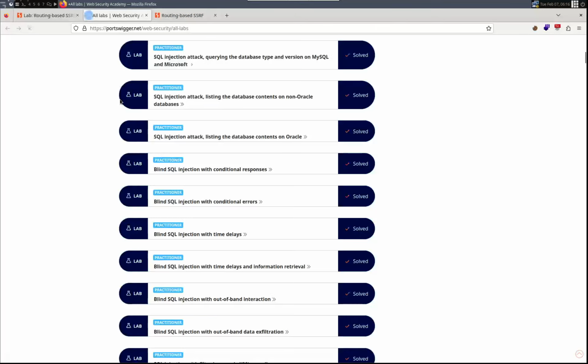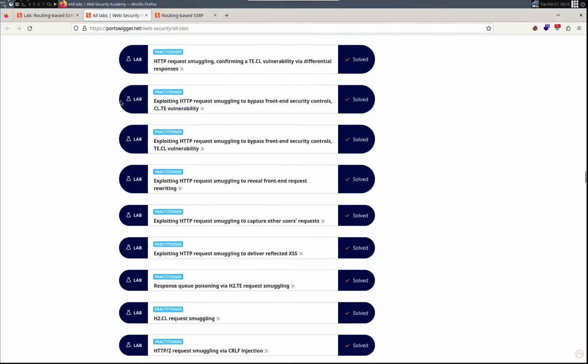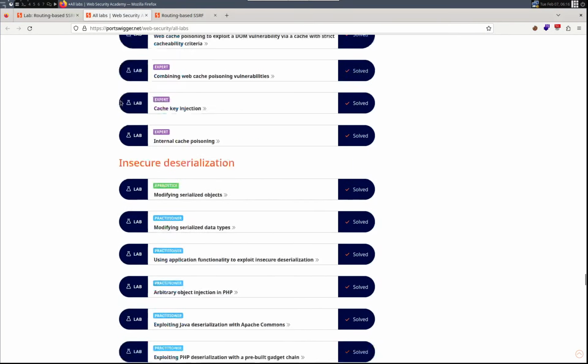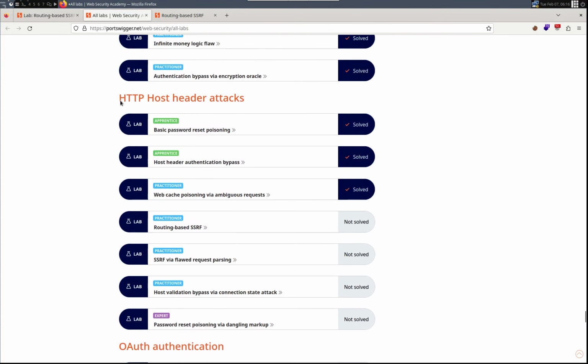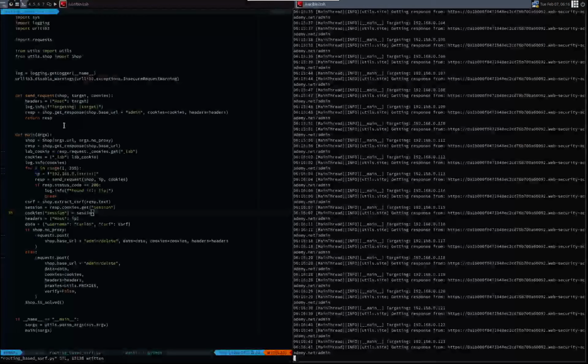Open up all lab. Go down to host header. Basic. We did that one. Host header authentication. We did an auth bypass. That was just because the auth was based on the header. And that one. So I'm gonna have to take a minute and think about those. I probably want them both.